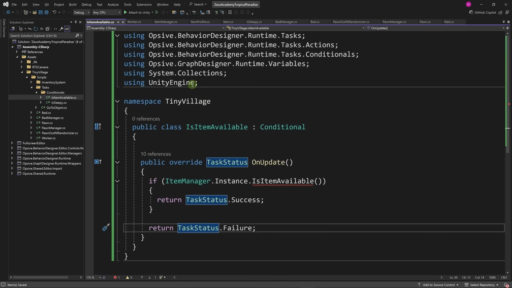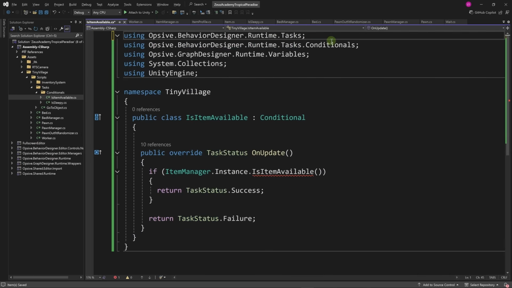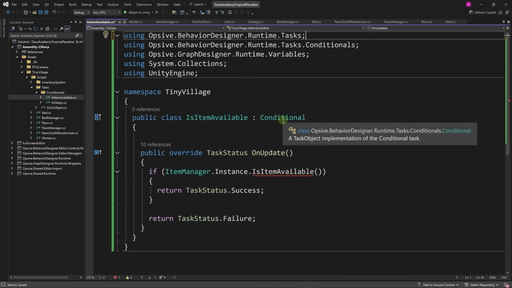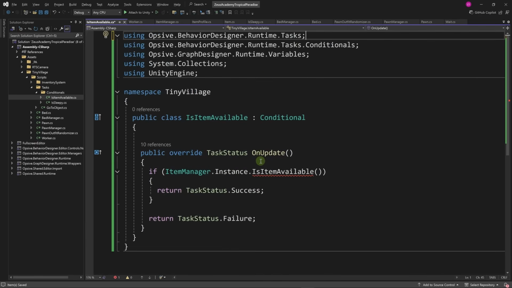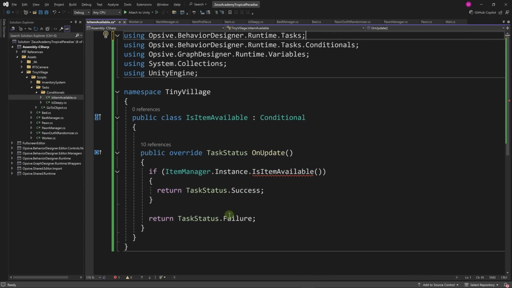Here we need to import all the Opsive namespaces. So Opsive.BehaviorDesigner.Runtime.Tasks. Probably we don't need Runtime.Tasks.Actions. Then Runtime.Tasks.Conditionals and Opsive.GraphDesigner.Runtime.Variables. You can find those in the documentation, just copy and paste here. Our class will inherit from Conditional. Let's override the OnUpdate method. Here we'll probably need an IsItemAvailable on our item manager. If this method returns true, we'll return success, otherwise we'll return failure.